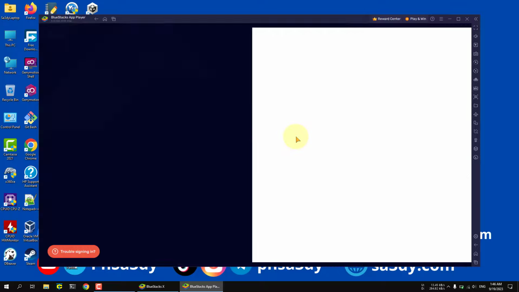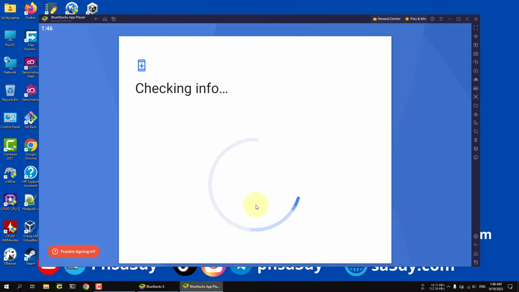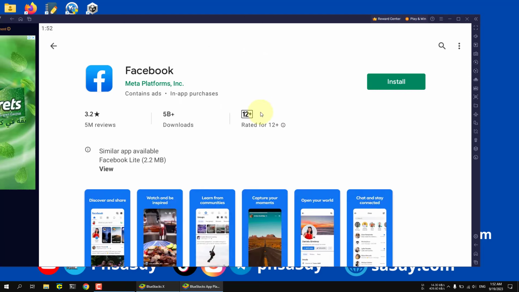We will open the Play Store. It will open Google Play, where we must sign in. I will sign in with my email and get back to you. Now after I have signed in with my Google account on Google Play, you can find all of your applications and games on Google Play. You can install any type of application like Facebook or Instagram or even WhatsApp.